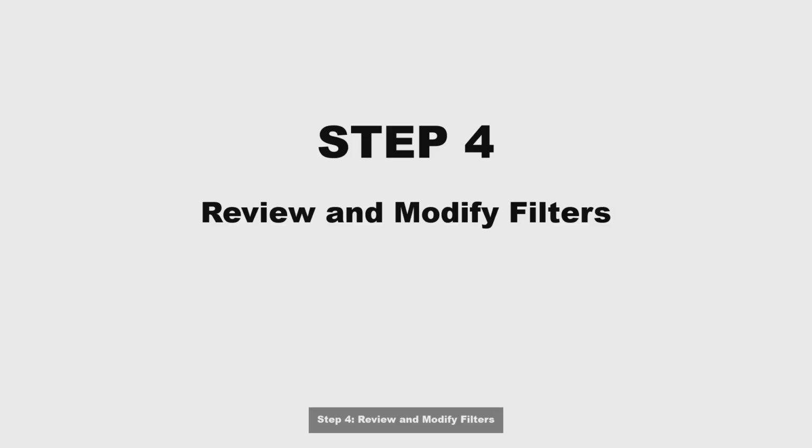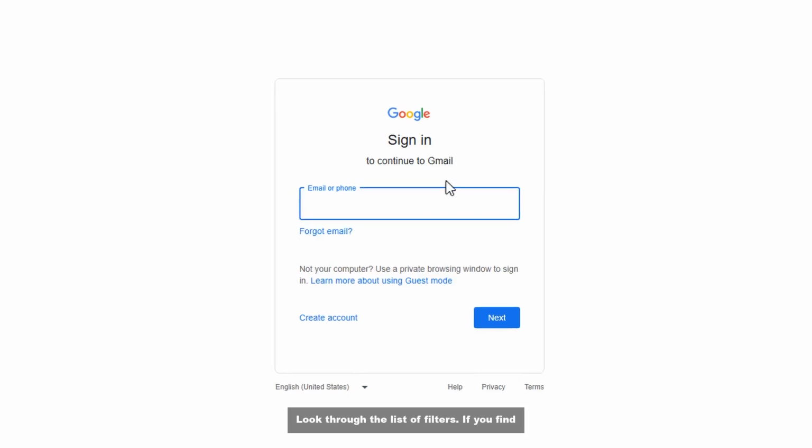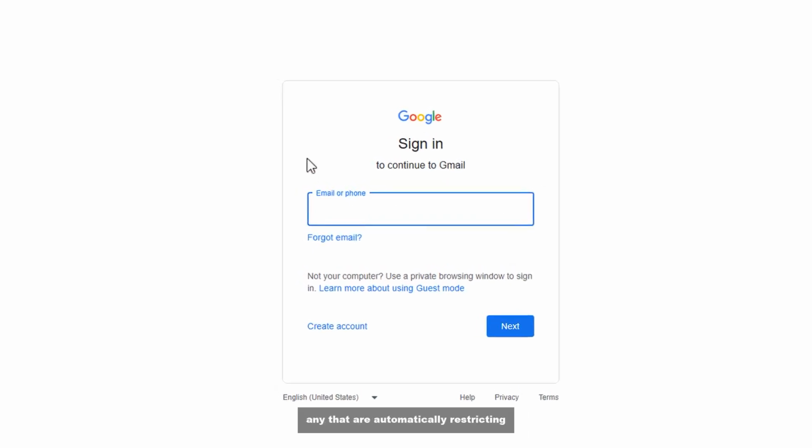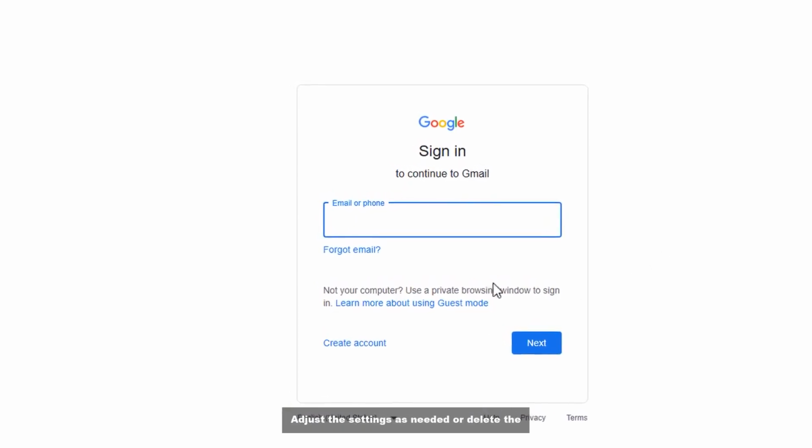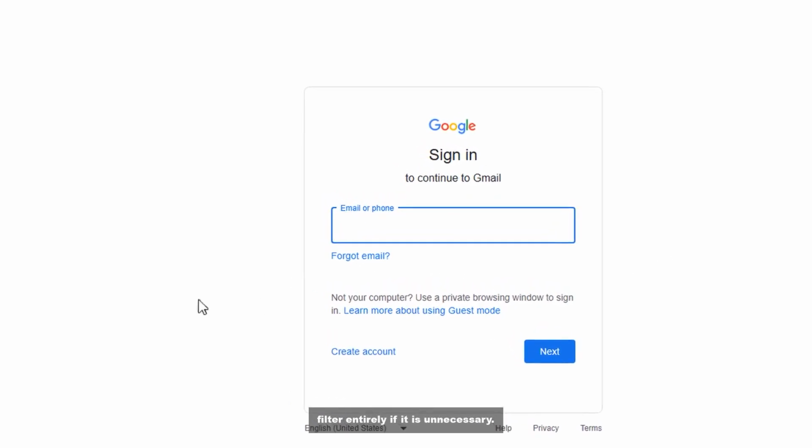Step 4. Review and modify filters. Look through the list of filters. If you find any that are automatically restricting emails, click on Edit next to the filter. Adjust the settings as needed or delete the filter entirely if it is unnecessary.